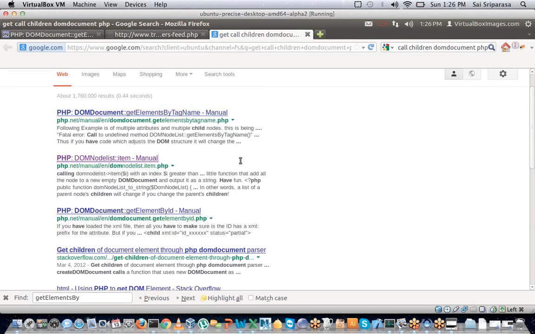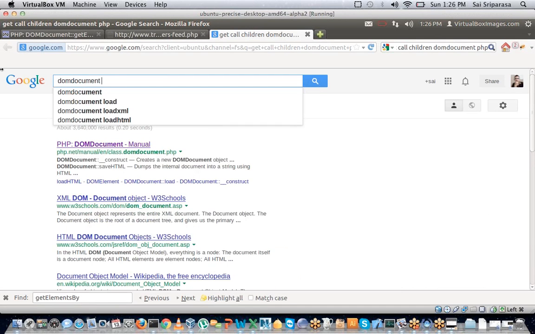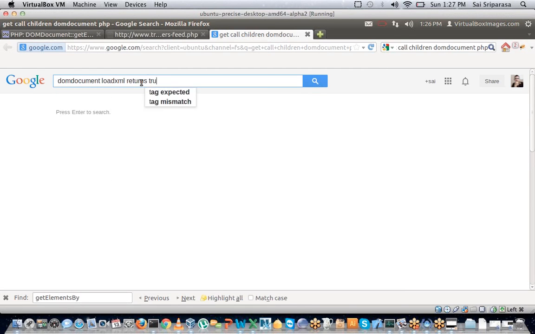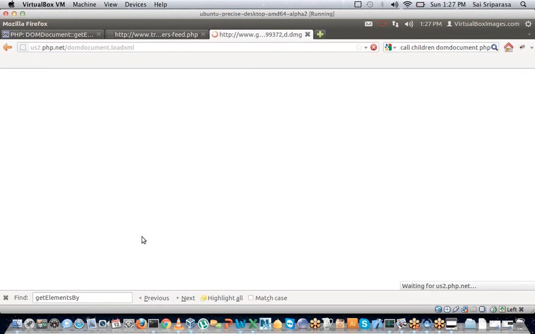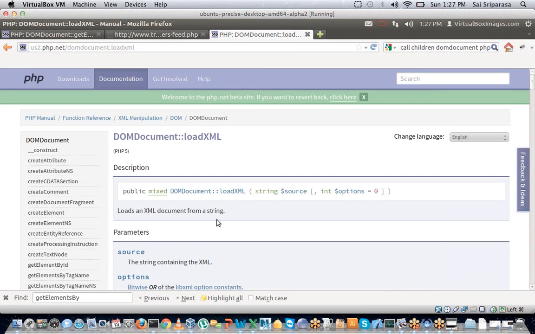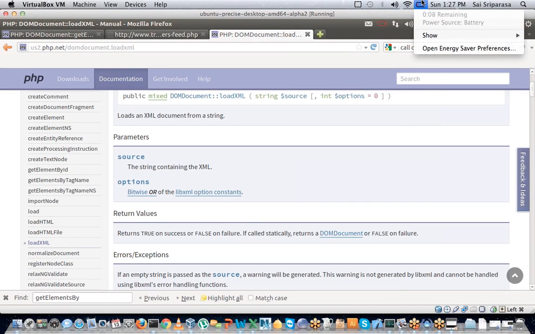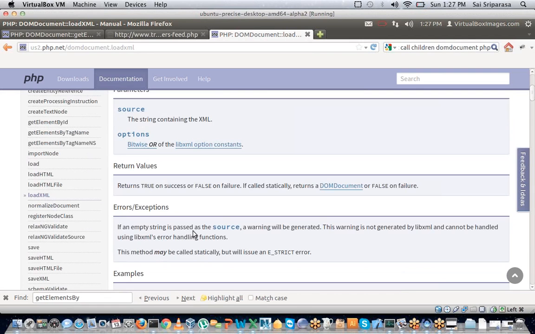Let's say this load DOM document returns true. Okay, that didn't work. So let's go into this one again. So what are the options? This returns true on success. So how much time do I have? 8 minutes. Okay. So it returns true on success and false on failure. That's right.